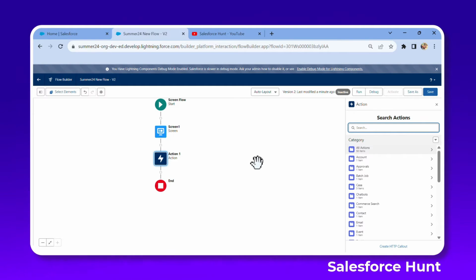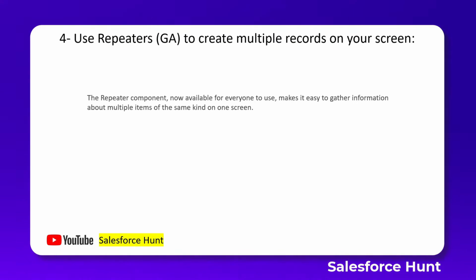Okay, so the next feature is using Repeater GA to create multiple records on your screen. The repeater is generally available in the Summer '24 release. The repeater component is now available for everyone to use, making it easy to gather information about multiple items of the same kind on one screen.